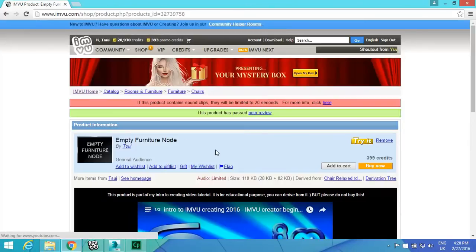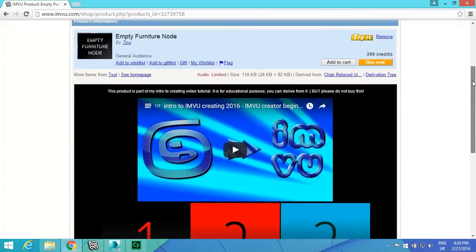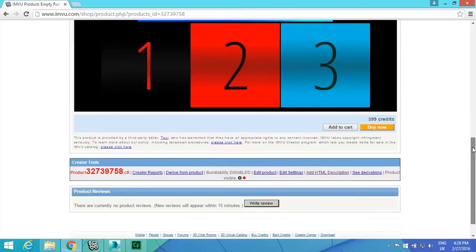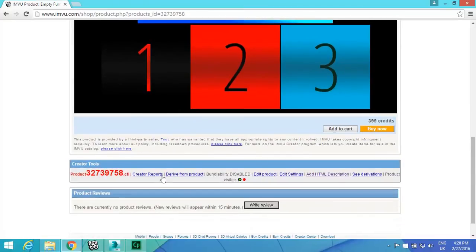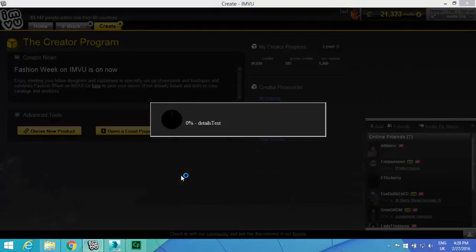Now you can open it in one of two ways. You can either go to the link, or you can just use this code over here and type it in. So if you've gone to the link, all you need to do is go to derive from product, and that's going to open it up.